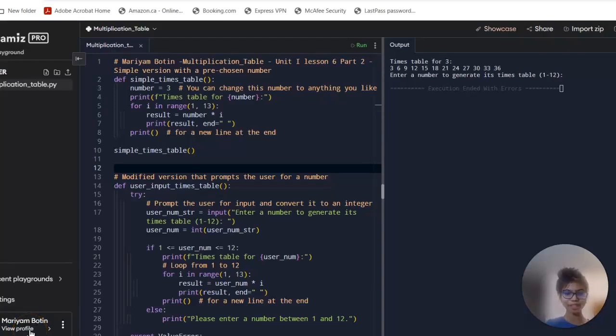This is my Computer Science Grade 12 ICS for University Preparation course, Ontario curriculum. Unit 1, Lesson 6, Assignment. This question is to generate a multiplication table for any number between 1 to 12. I use table range 1, 13. Results equals number star integer. Print results, comma, and equal quotes, and I use loops.